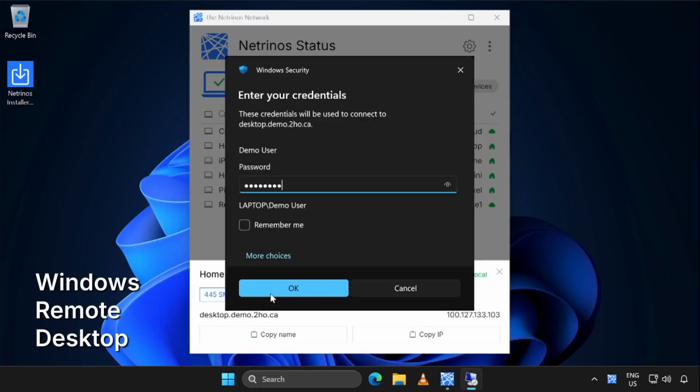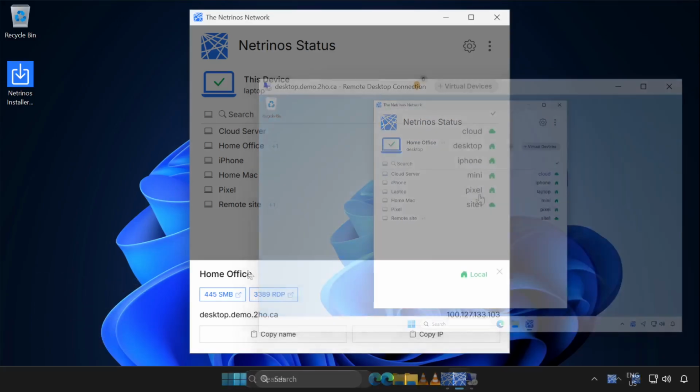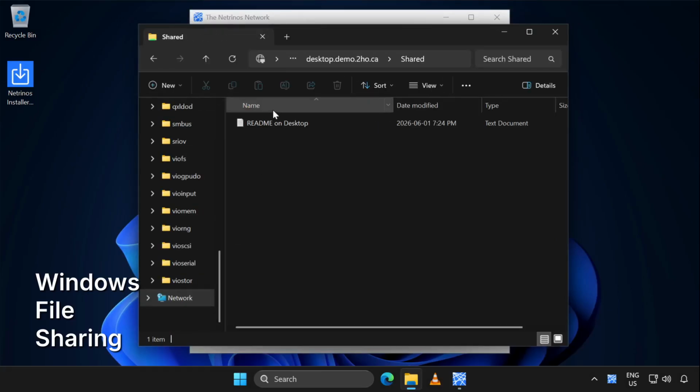Log into your PC. Click SMB for file sharing. Access your remote files.